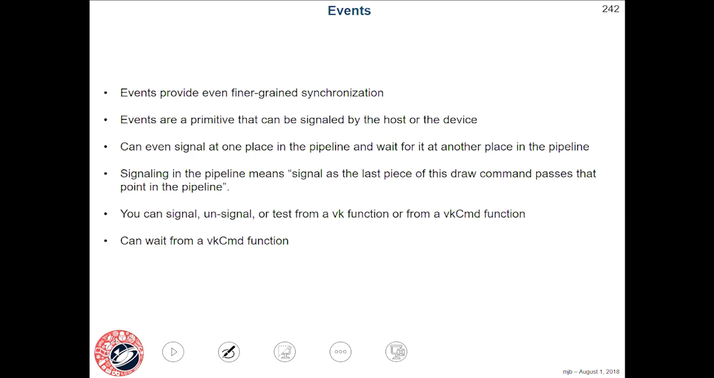All right, events are even more fine-grained. Events can be signaled by the host or the device. You can also signal within the pipeline. This is very cool, is the pipeline can be signaling that things are happening. Remember all those stages in the pipeline, one stage could signal that things are now going through it. And this is a great way to do very fine-grained synchronization.